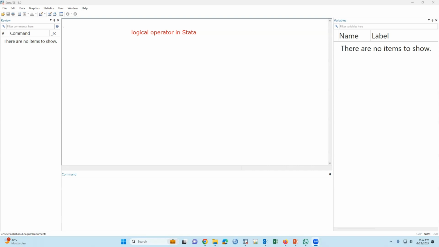Hello, dear all. Good morning. Today I'm going to discuss a very important lecture on Stata. For data management, logical operators are very important. In each and every command, we have to use some logical operator. What are they?